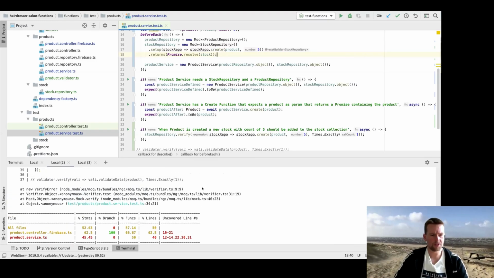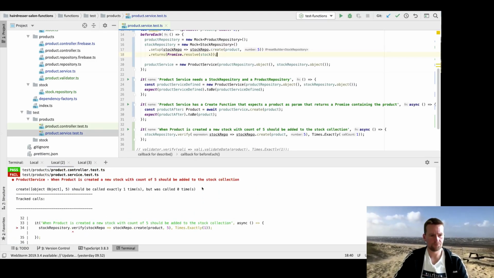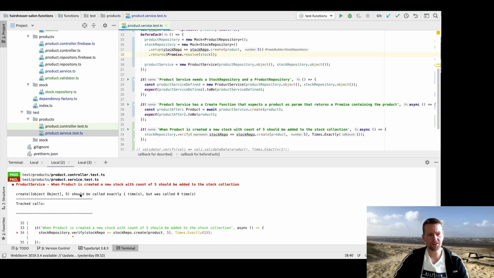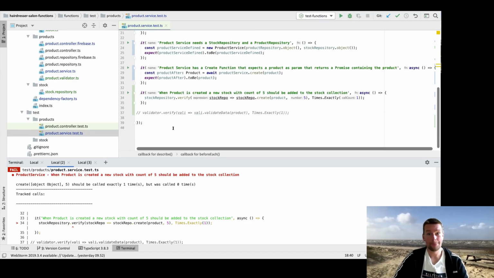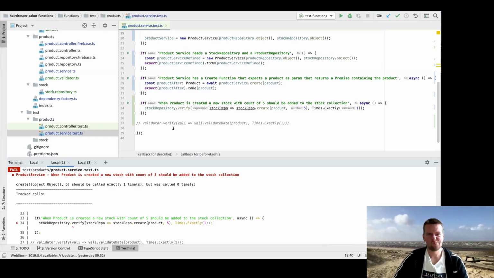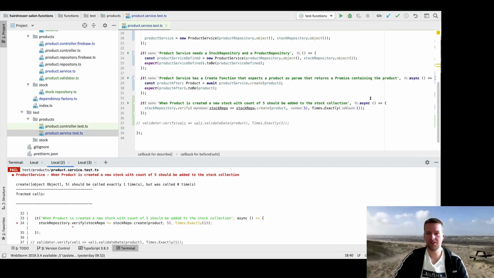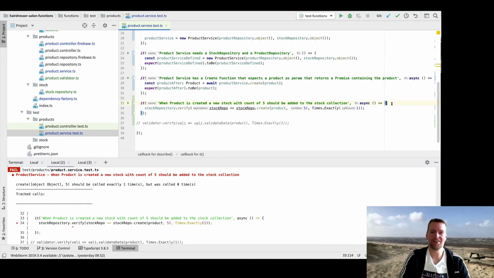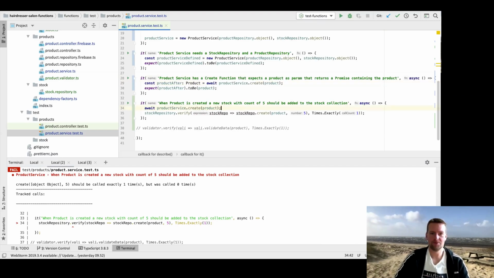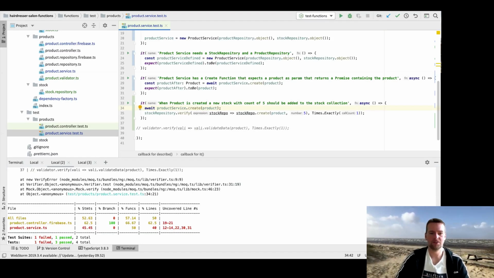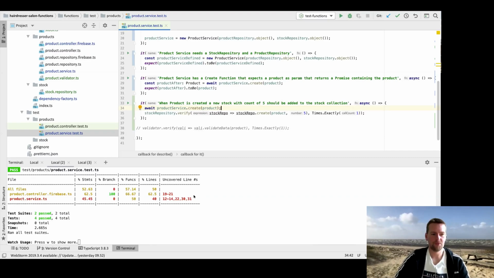We still have one failing. Let's have a look. It still says that stockRepo create is not called at all. Any guesses why? Because I haven't called it. So of course I still need to call my await right here and create my product, right? Or else I haven't called the method. Okay, let's just save that. See what happens. Now I have all passing again.